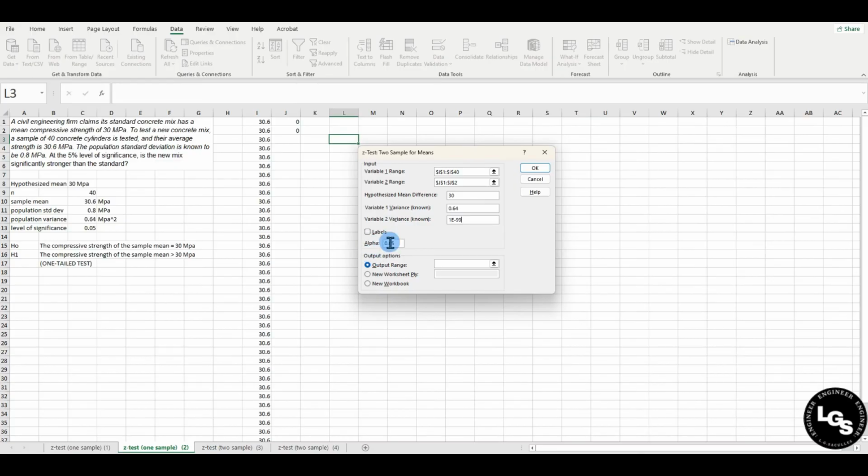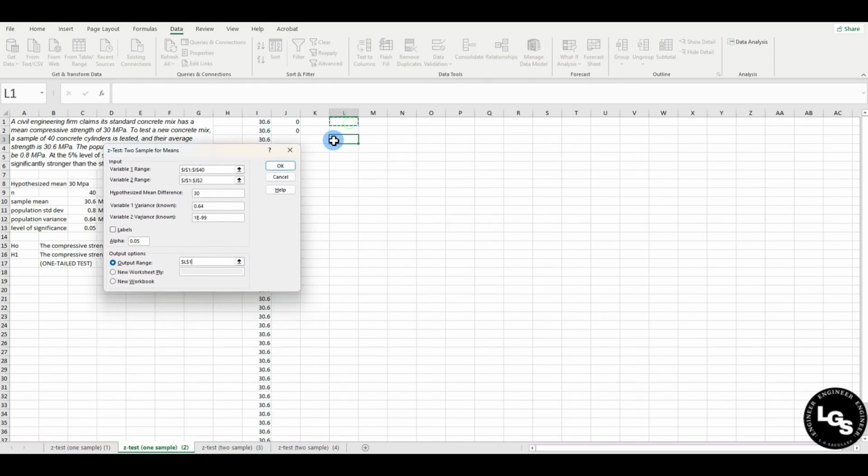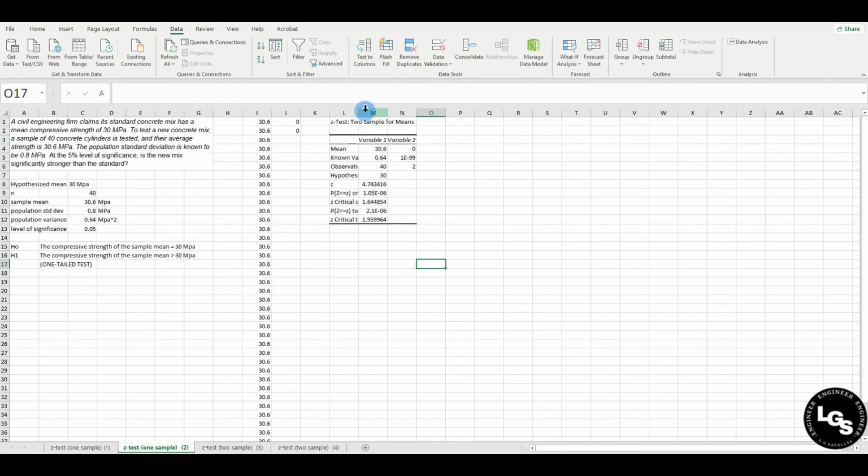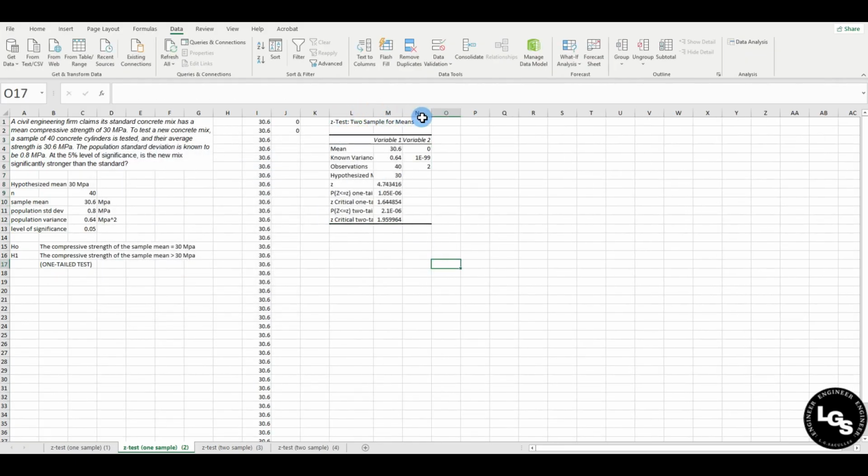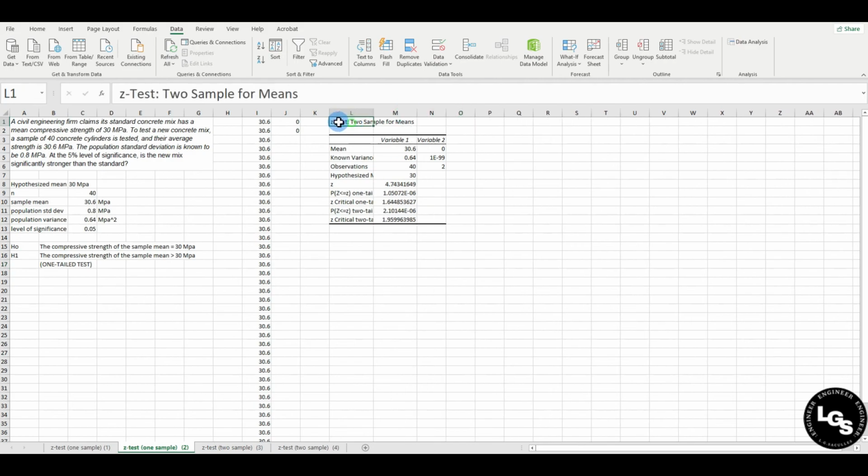For the alpha, I will not change this because we have here a 5% level of significance, which is the same as 0.05. Then for the output range, we can choose any blank cell. Then OK. We are again given the result. We will just edit this because this is for one sample, then delete the last column.